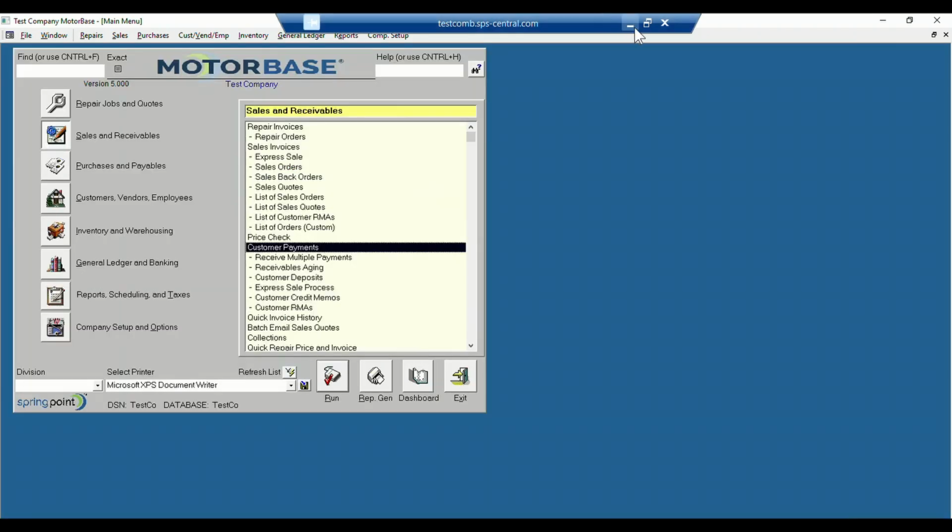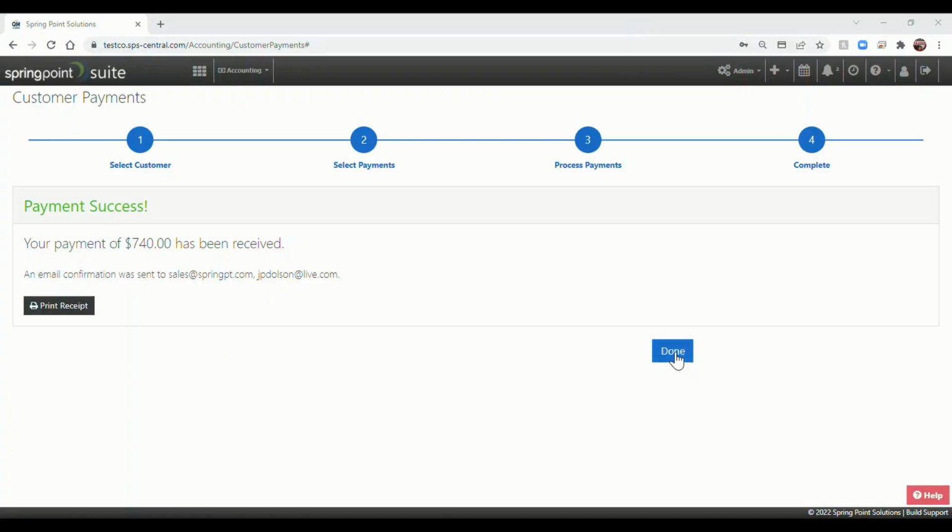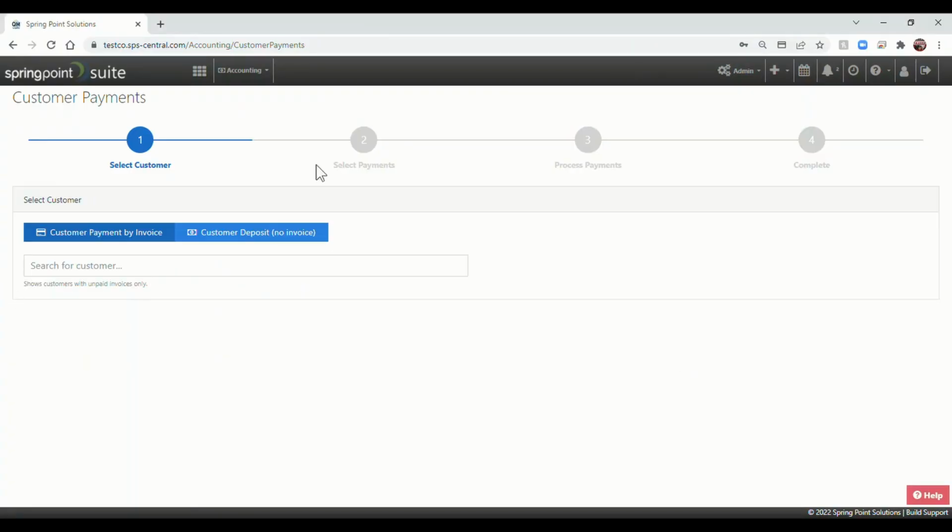Customer deposits where there is no invoice. There are some reasons that come to mind on why you might need to process a customer deposit. Maybe you charge a 50% deposit on special order items. Maybe you charge your customer a bench fee to cover the inspection of a motor they're dropping off.